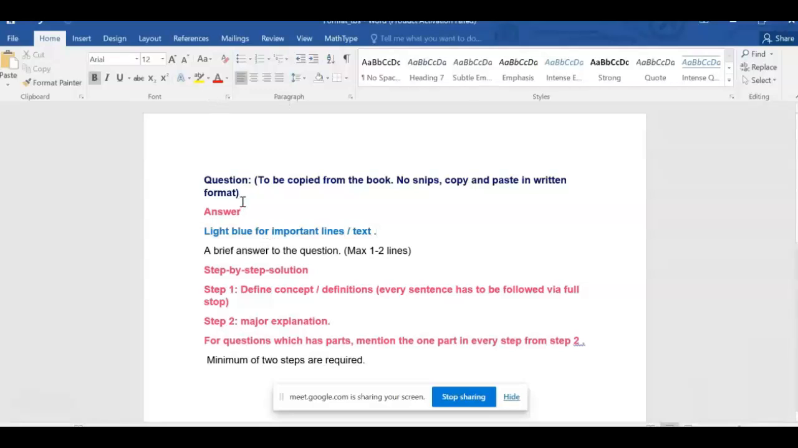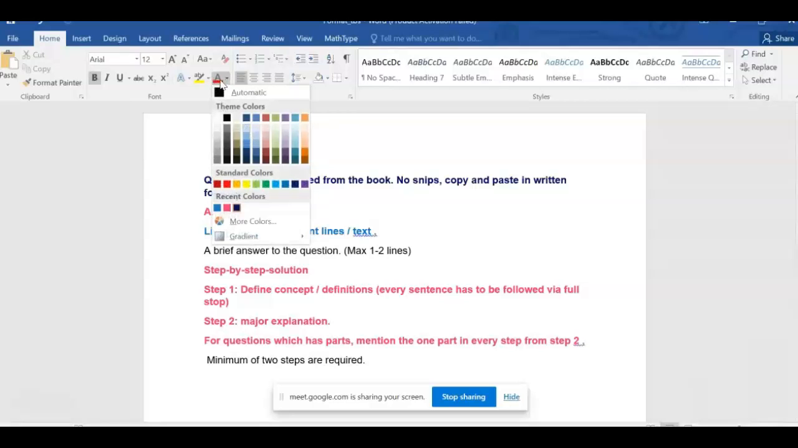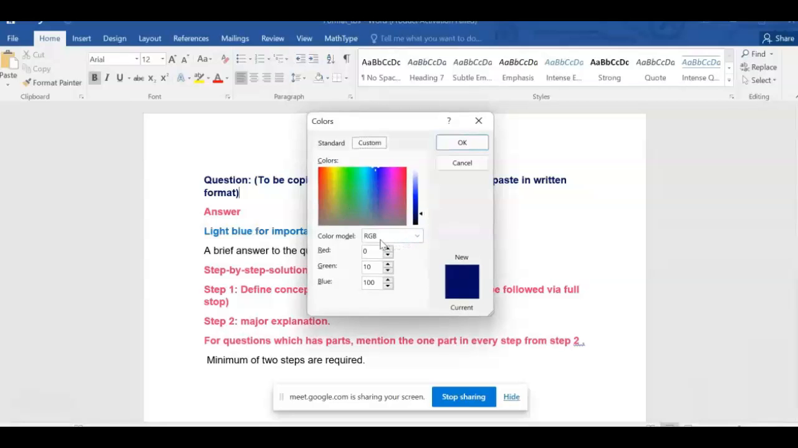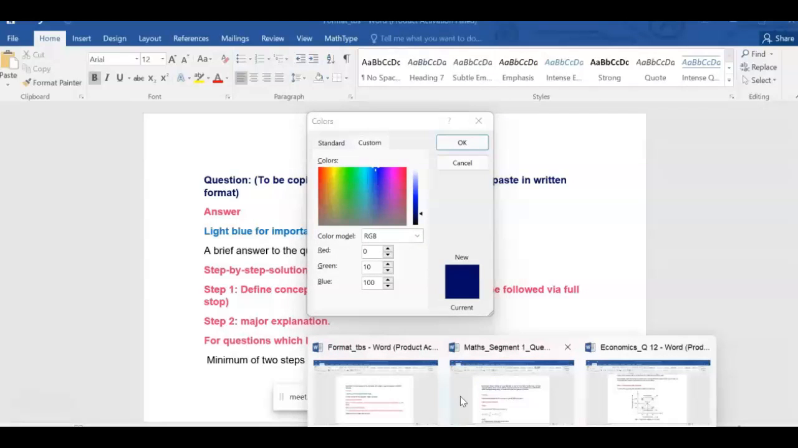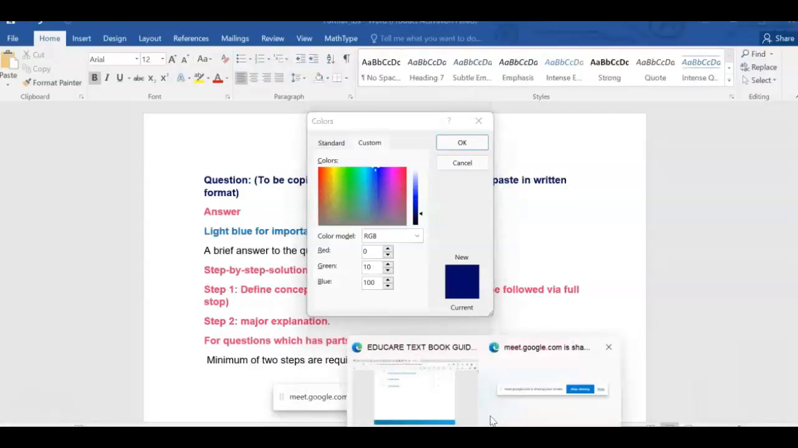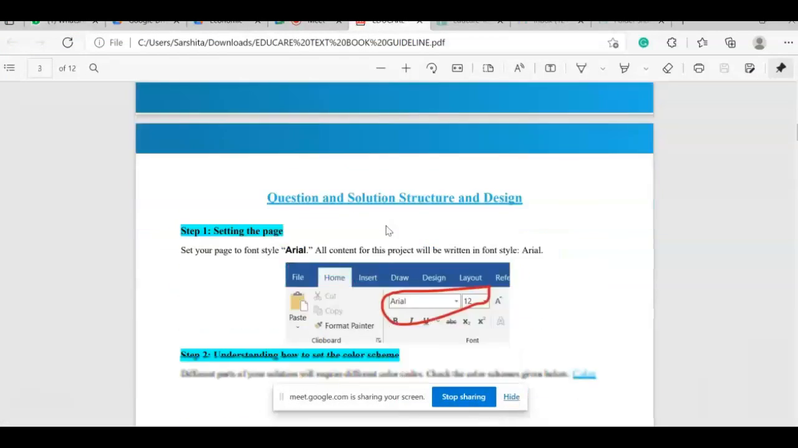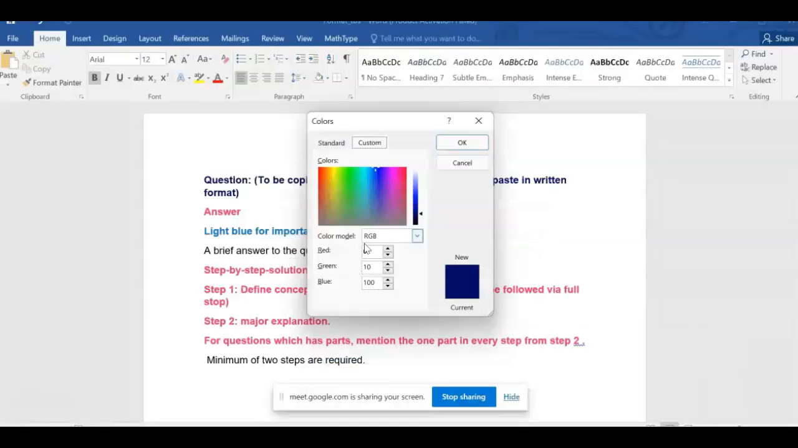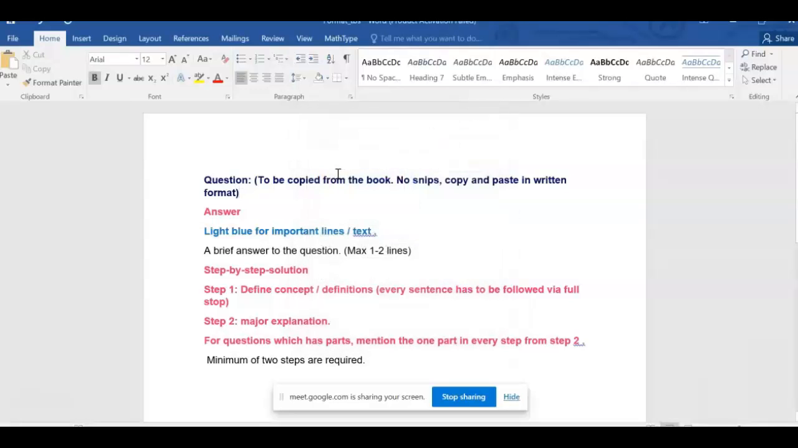So how do you color code, right? When you write the question, you have to select the option which says colors, and you have to go on more colors, right? The coding is RGB, and color coding can be seen from the guidelines. So we have the guidelines here, and color coding can be seen here, right? So RGB 0, 10 and 100. So if you work on the format, here is RGB, you write 0, 10 and 100, and we'll get the desired blue color we want for the question part. So question has to be done in only this blue color.